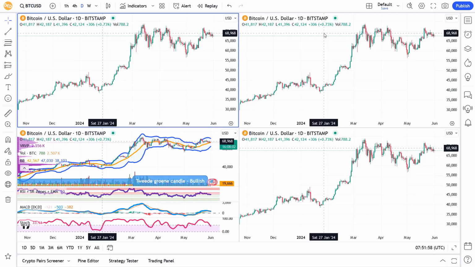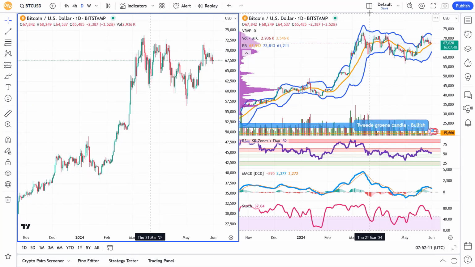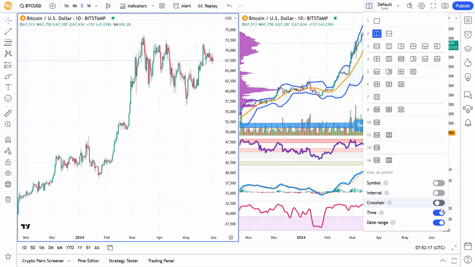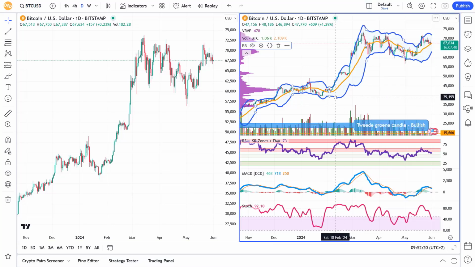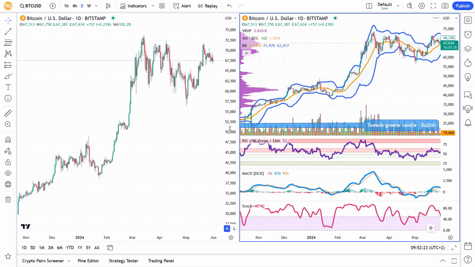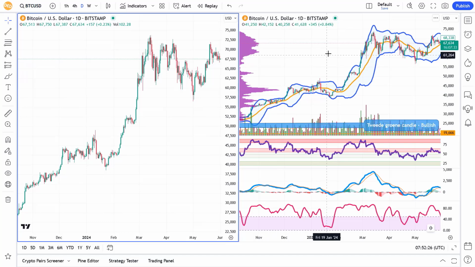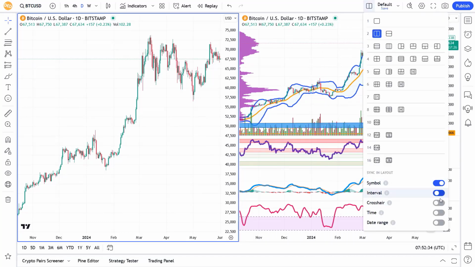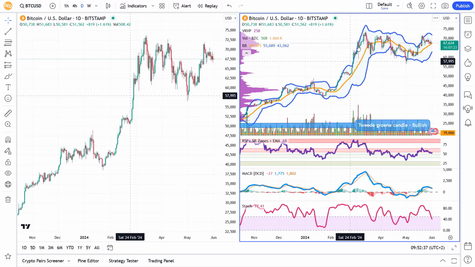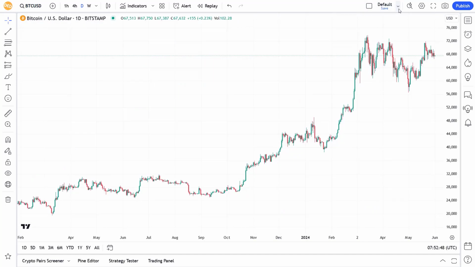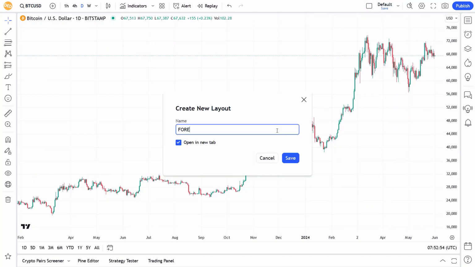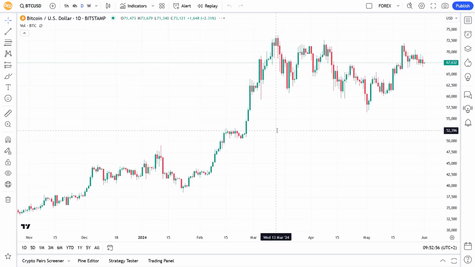You can also choose how to sync these layouts. For example, by symbol, by interval, by the crosshair on the screen, by time or by date range. These screens can show different layouts, and you can also select these layouts if you have other indicator templates. Now all these changes are currently saved under the default layout. But if you have an idea to create a second view with another layout, other indicators, intervals and more, then it could be a good idea to create a complete new layout and customize that to other pairs.